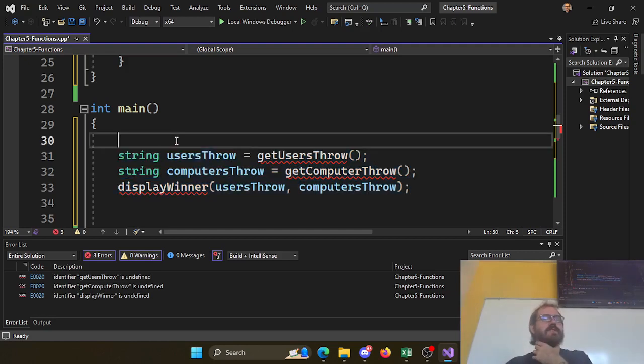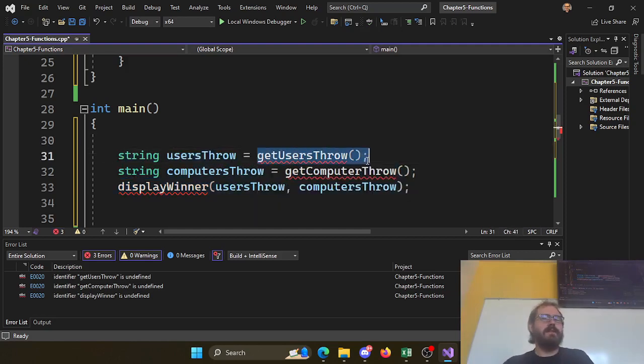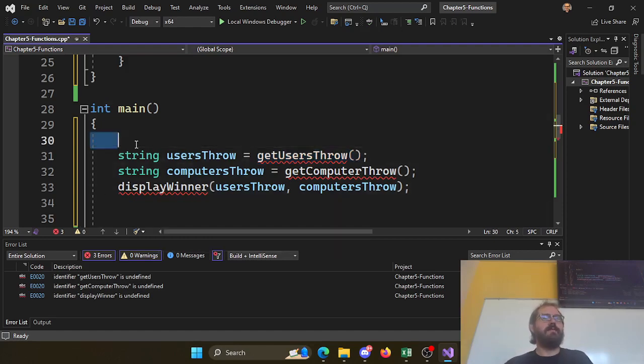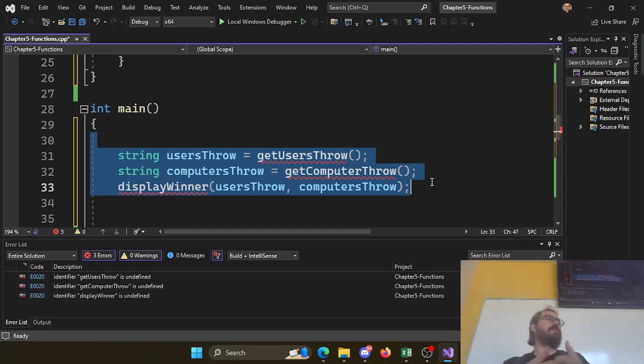So I can use functions here. Now I'm not getting the user's throw multiple times, I'm not getting the computer's throw multiple times, I'm not displaying the winner multiple times. I'm not really saving any code here, I'm not avoiding repeated code, but what I've done is I've broken down a big problem into smaller problems that I can solve individually. There's a really fancy technical term here for this, it's called functional decomposition.